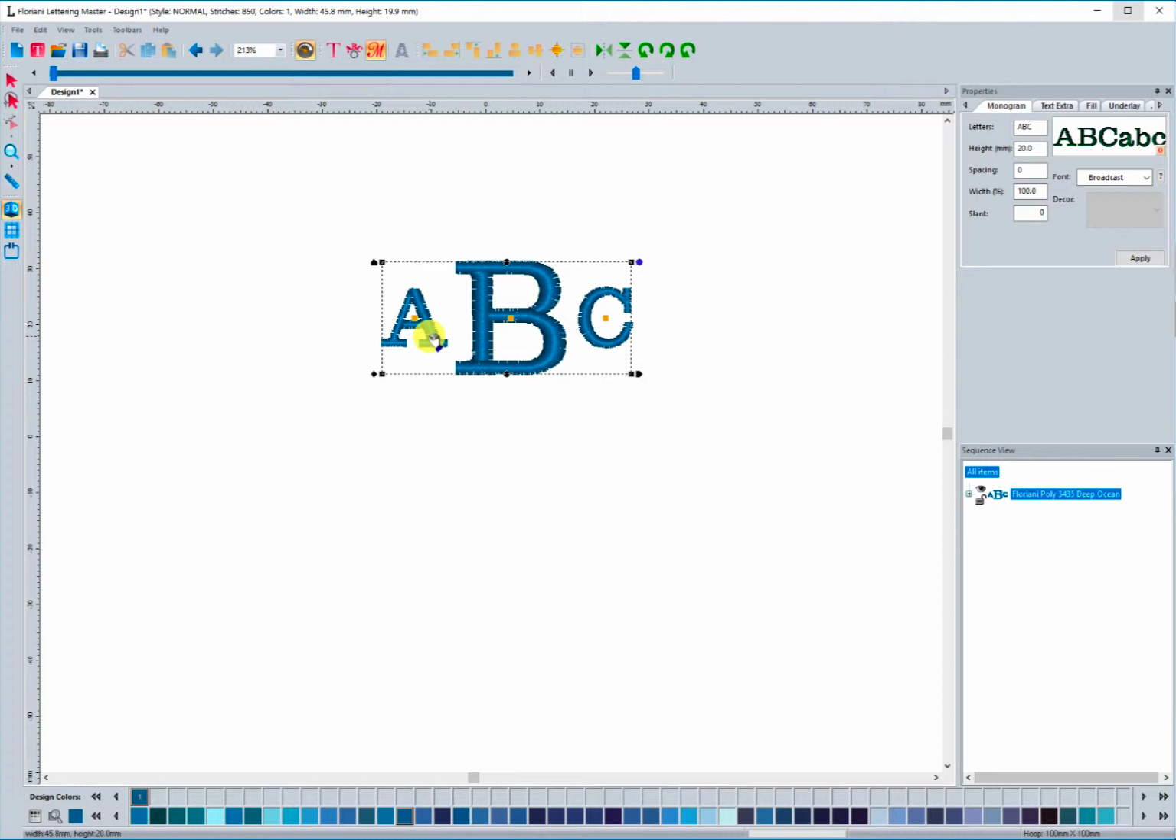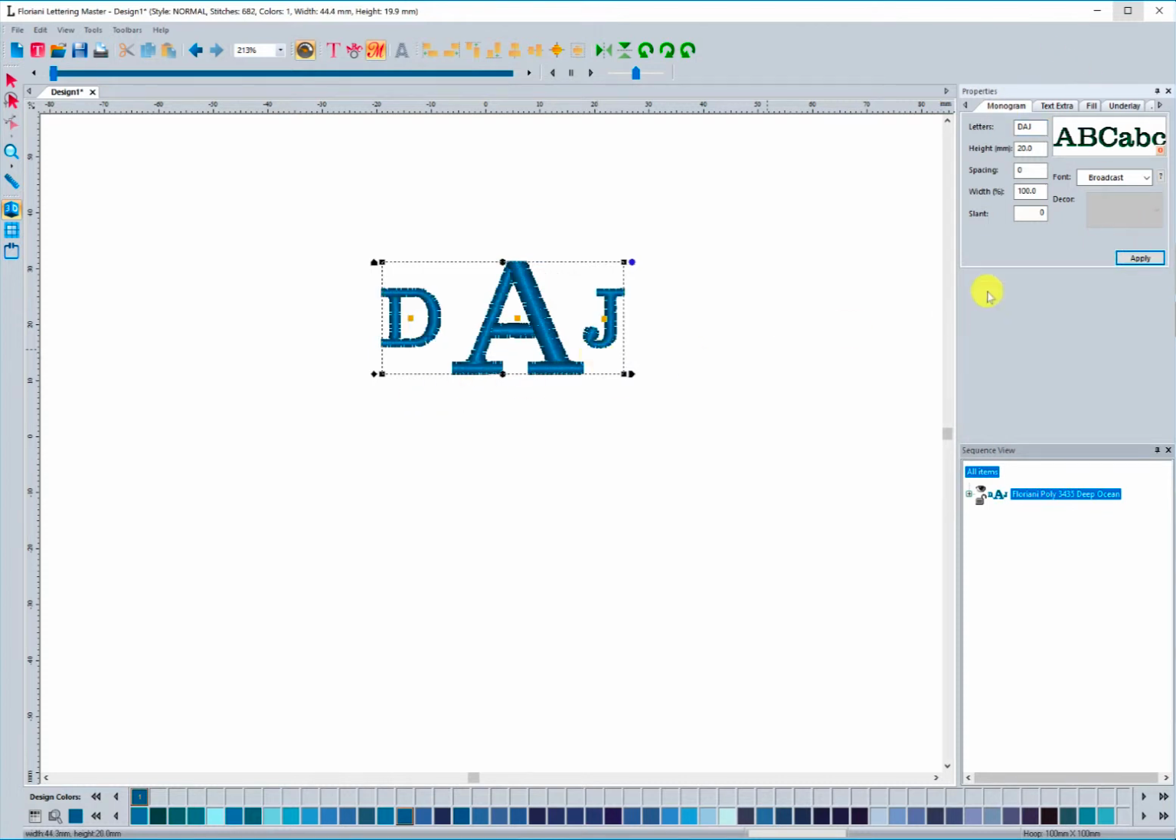If you haven't watched the other videos, you might want to do that. So we have these letters A, B, C. I do have some editing options that you're familiar with from the standard text. In the properties box, you'll notice that it's a little bit different. Now I can choose the letters. So it's A, B, C. I might want to do D, A, G, J, and hit apply, and that will change the letters.